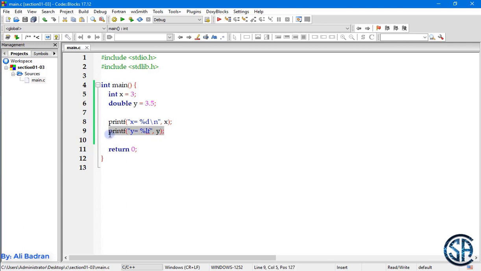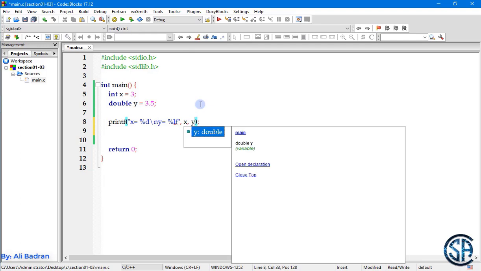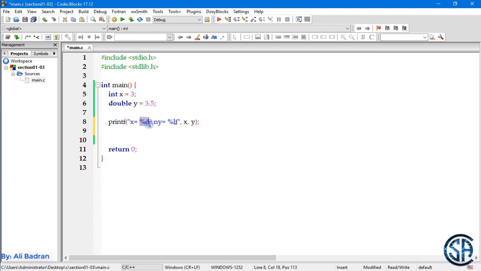Okay, so now I want to show you how to print multiple variables in the same printf. So I want to print the value of x, and I want to get to a new line, and right here I will say that I want to print the value of y. So I want to print y equals, and now I will use the format specifier for the double, which is %lf, and now I want to tell printf that I want to print y. So after x I put a comma, then I put y. So printf knows that the first format specifier is for the first variable and the second one is for the second variable. So let me build and run this, and we get the same output as before. So we printed this, then we got to a new line, then we printed this.